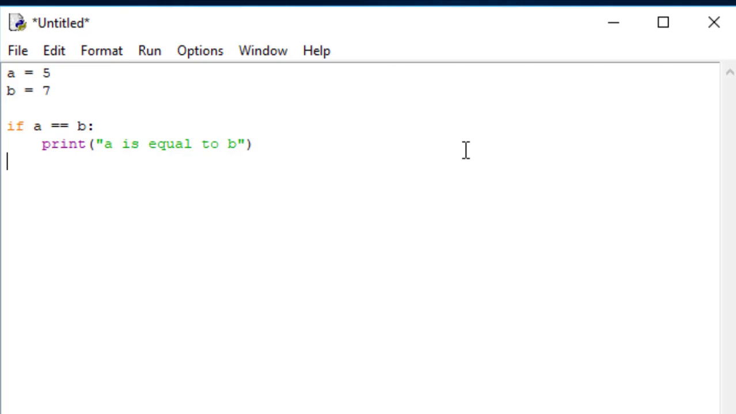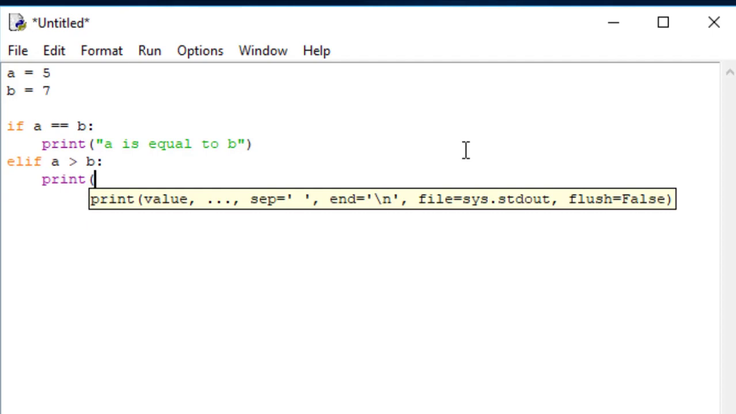Then I'm going to go back and say else if, which is notated in Python as elif. I'm going to say A is greater than B. Again, just like an if statement, you have to do a colon, and then I'm going to do print, and my statement will be A is greater than B.